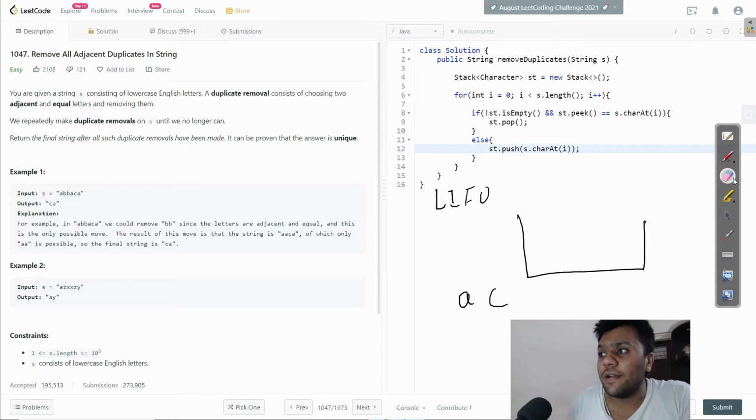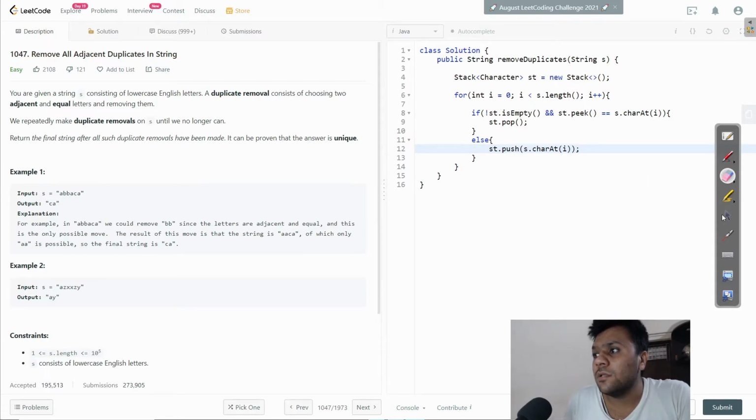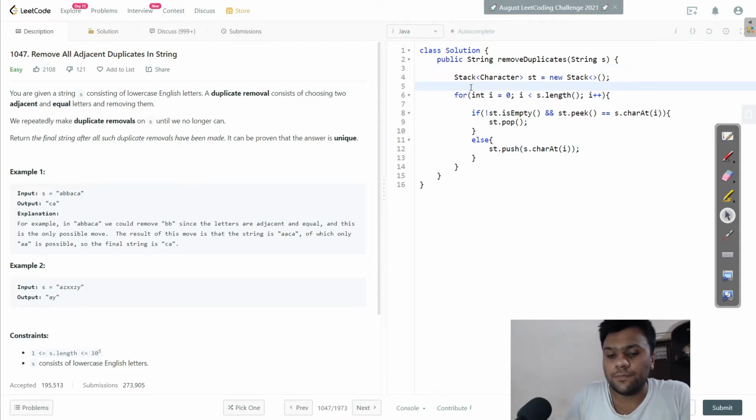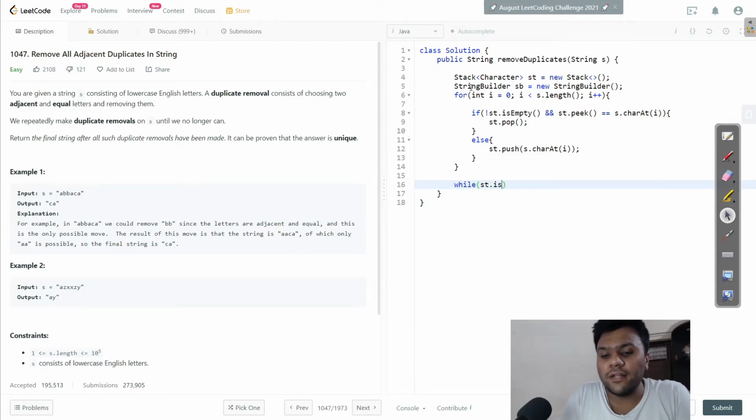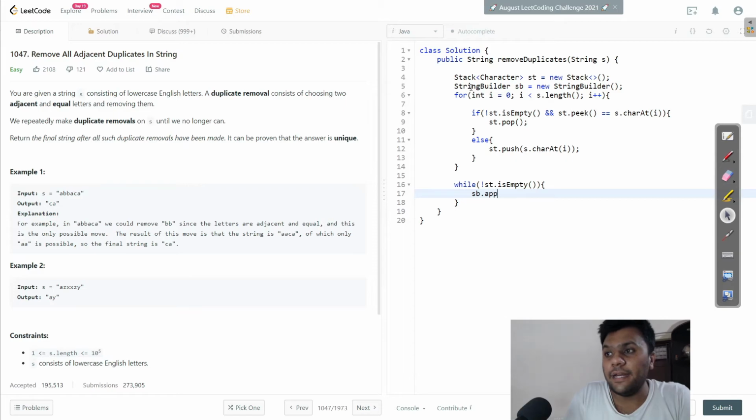For that, I will use the help of a string builder. I will say StringBuilder sb = new StringBuilder. Then I will run a loop to remove elements and put them into my string builder. While my stack is not empty, this loop will run till the stack is empty. Then you have to do sb.append, add into my string builder, and remove from the stack. Alright guys, I hope this is clear.